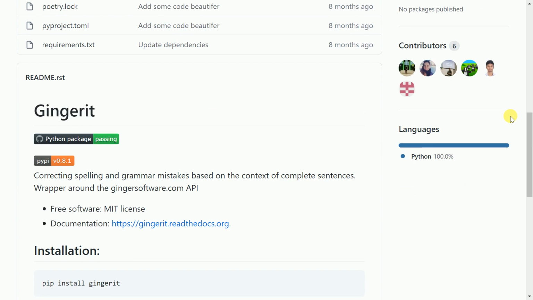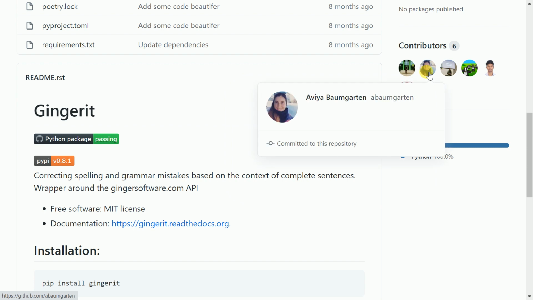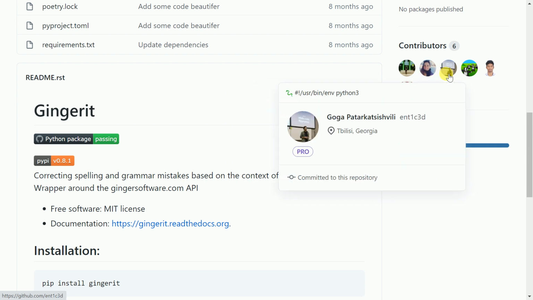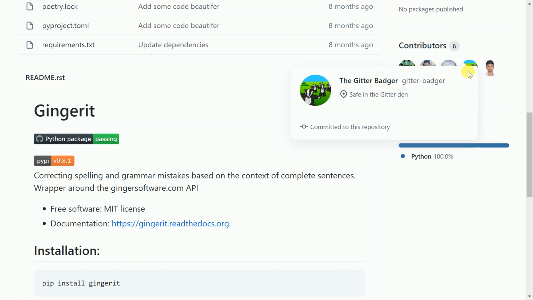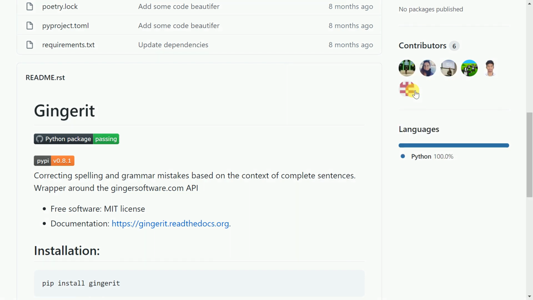What exactly is Gingerit? Well, Gingerit is a Python wrapper for correcting spelling and grammar mistakes based on the context of complete sentences. This is still in a POC phase. What they're currently using is the gingersoftware.com API. Currently the tool is free. Currently the API access is also free and hopefully the service will be free for a long time.